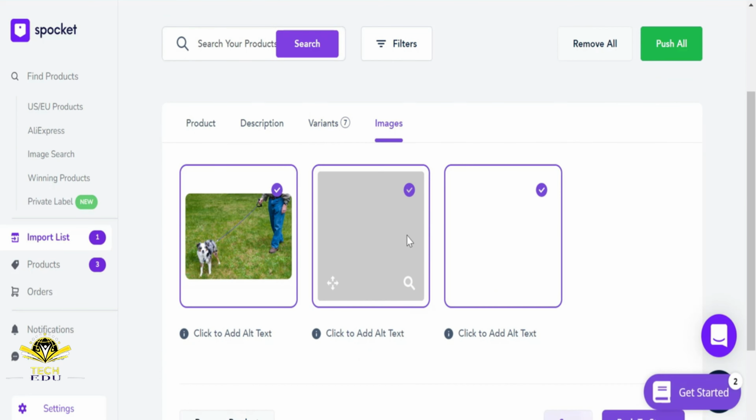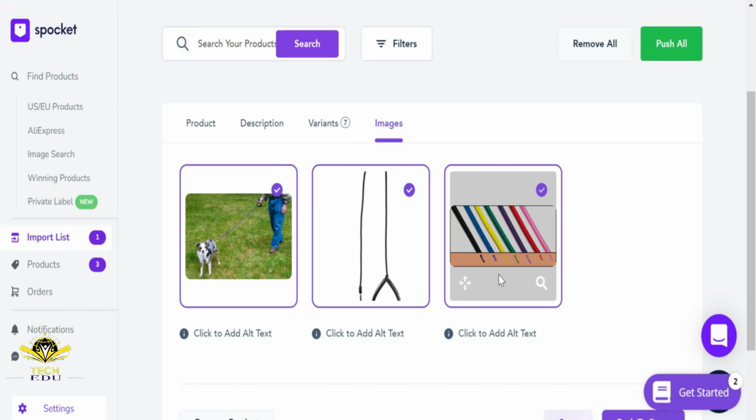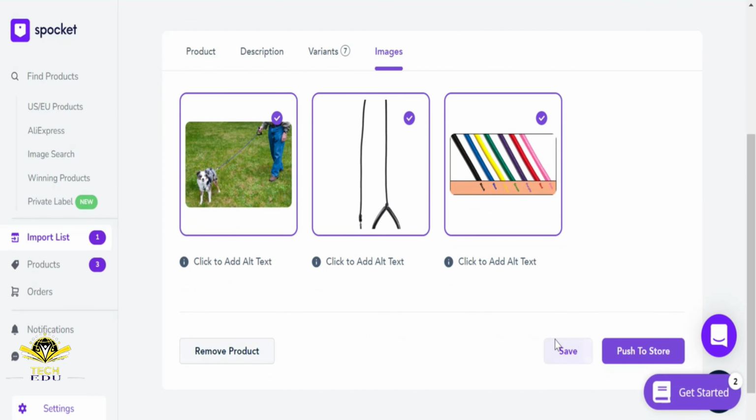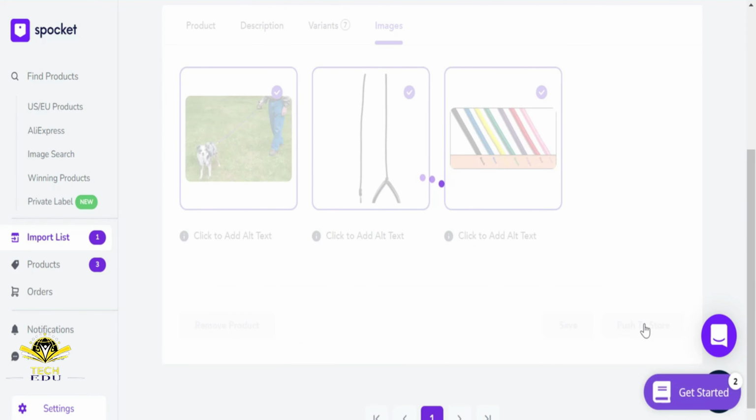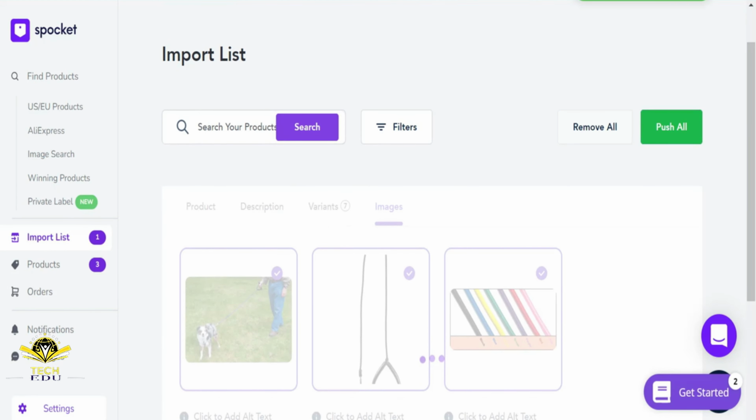Now here, you can add new images, delete images, right? So you can pretty much change all of this stuff. You can see over here that we have 3 images for this product. So right now, I'm going to click push to store, and we're going to go to the store and refresh the store just to show you what this does, okay? So this is pretty interesting.